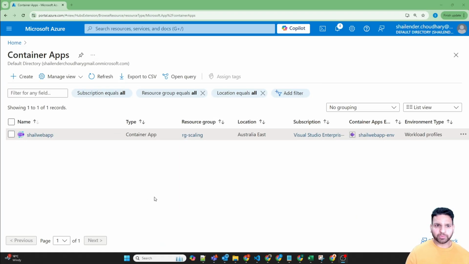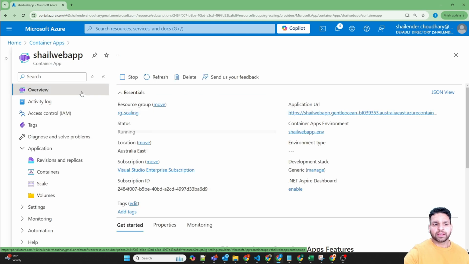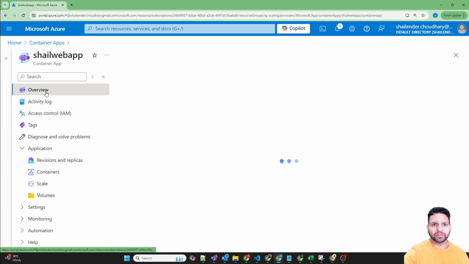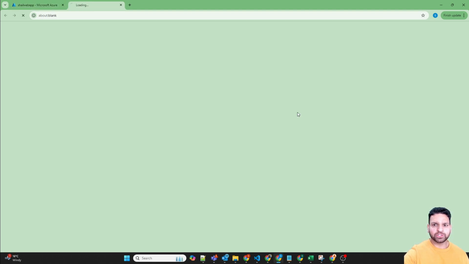I'm logged into the Azure portal now. For this lab, I have already created a container app with the name Shell in the Web App. If we go to the revisions and replicas in this container app, you will see that it's scaled down to 0 because there is no HTTP traffic right now. So let's go to overview and click on the application URL.